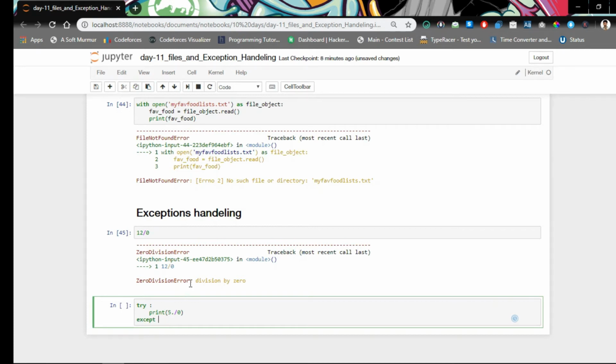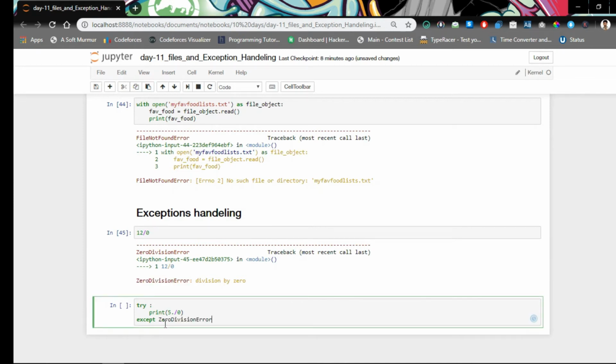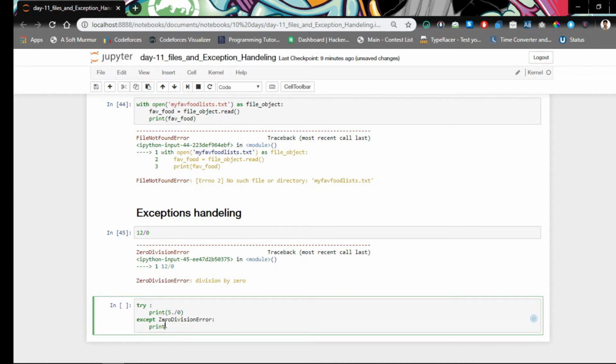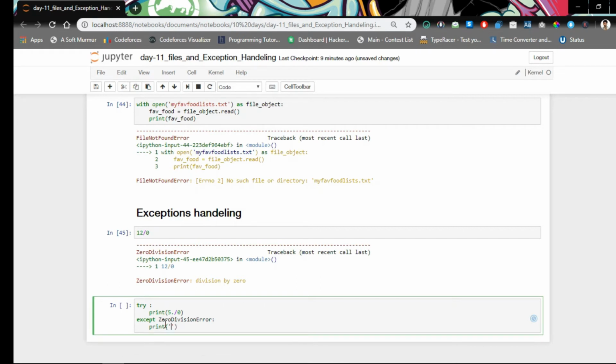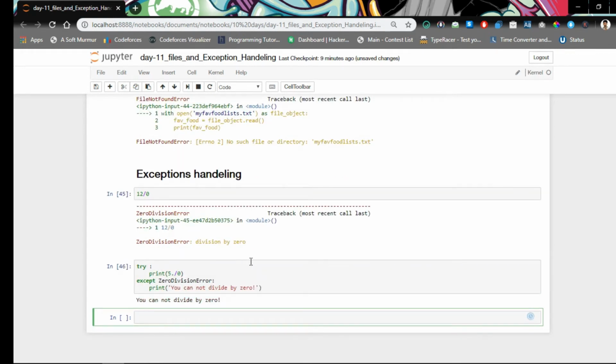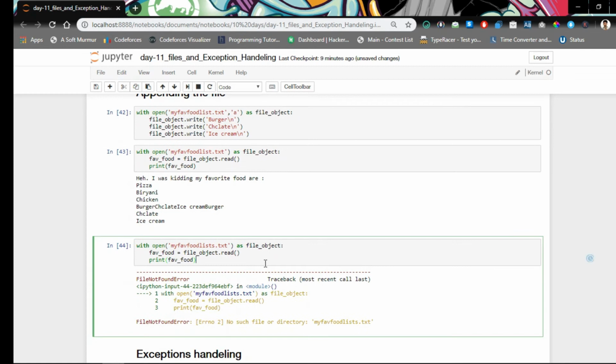and then the error name. The error name is ZeroDivisionError. So I will say except ZeroDivisionError, and then I will print: you cannot divide by 0. Now you can see I have not got any error. Instead I have printed my own message, you cannot divide by 0. You can do the same for the file error.